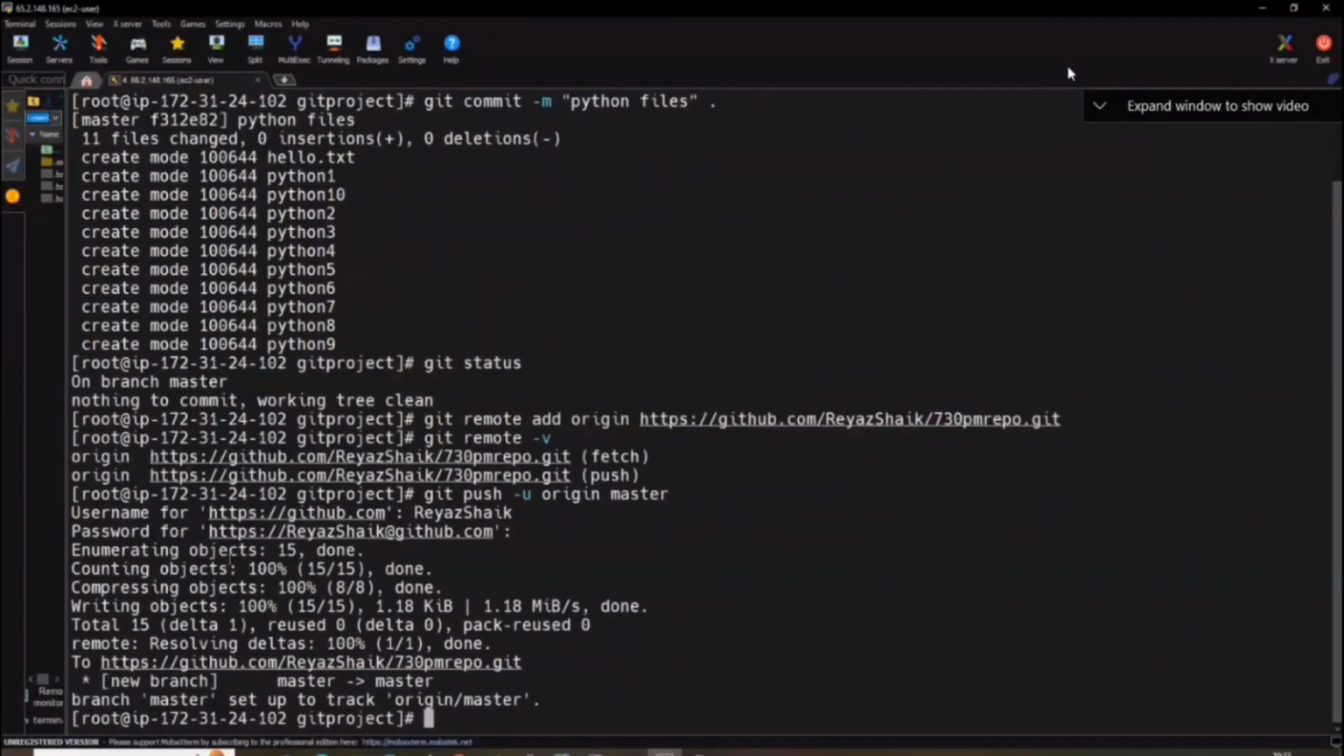You see what it says? Counting objects, 15/15. Compressing the objects. Writing the objects. And then remote, and then it says new branch. Whenever it says new branch, what branch is created? Master. From your local, the remote master branch is created, to this remote repository. Everything is pushed now.